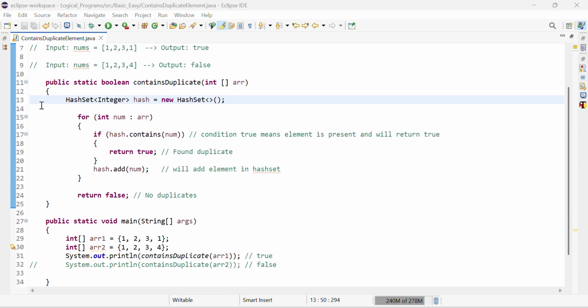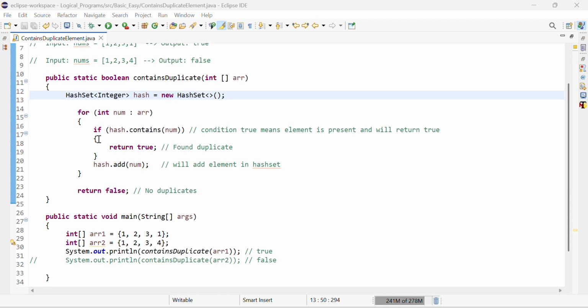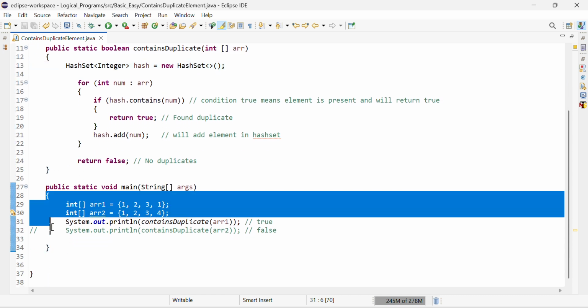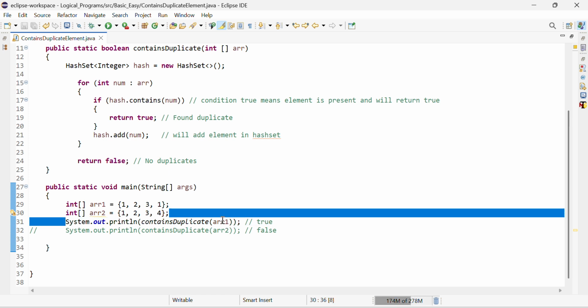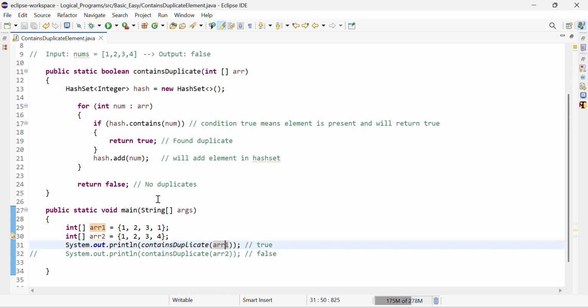I have created one class with a public static boolean method containsDuplicate, and we are passing an integer array as the parameter. The second method is our main method, public static void main. In this method we have two integer arrays, one with duplicate elements and one without, so that we can understand it better. First, we'll call the containsDuplicate method and pass array 1.